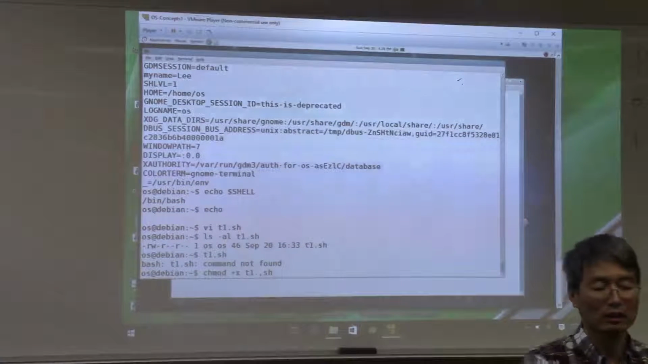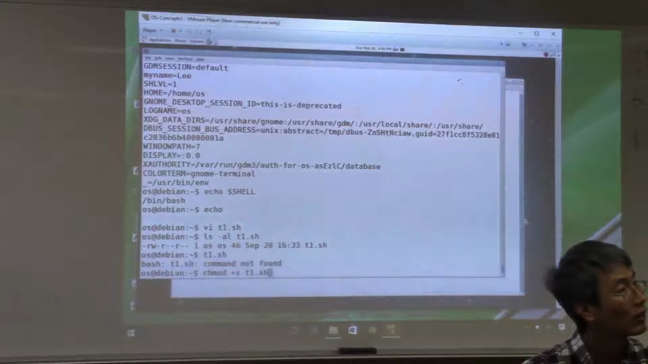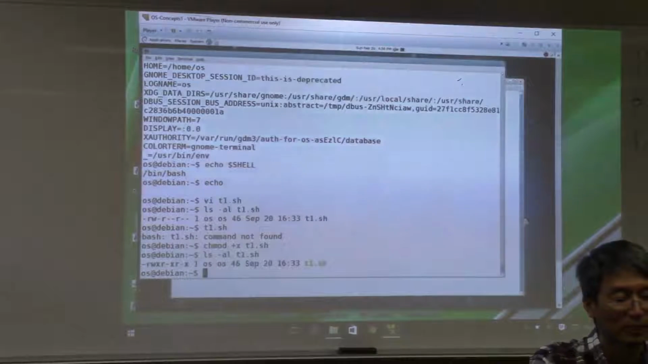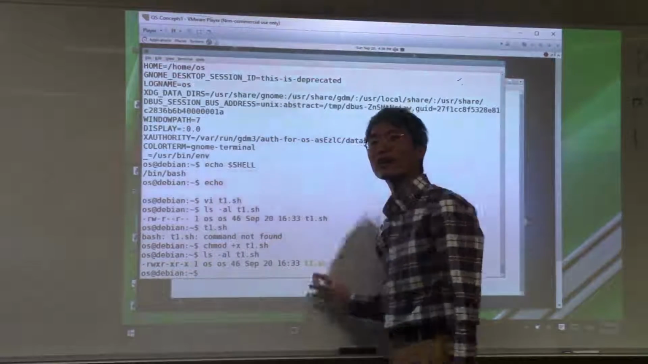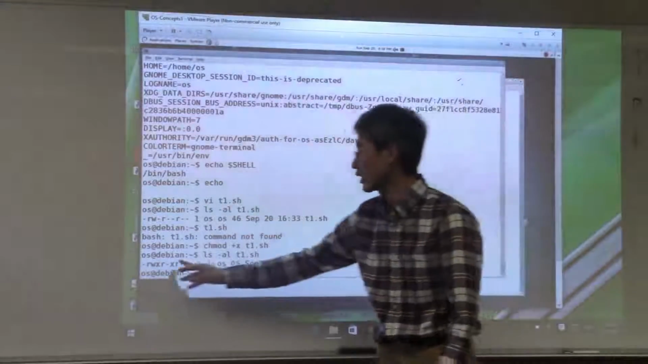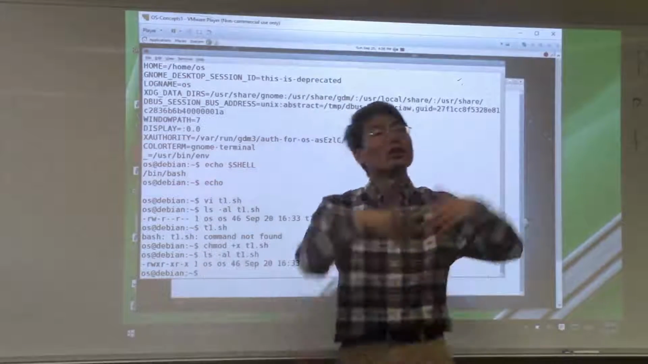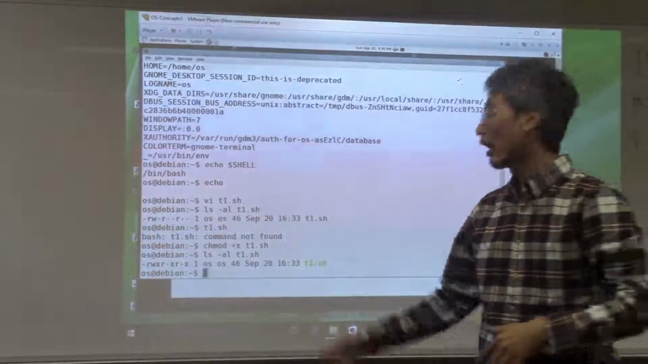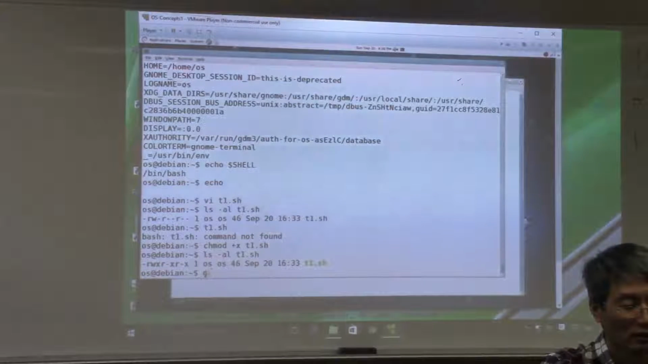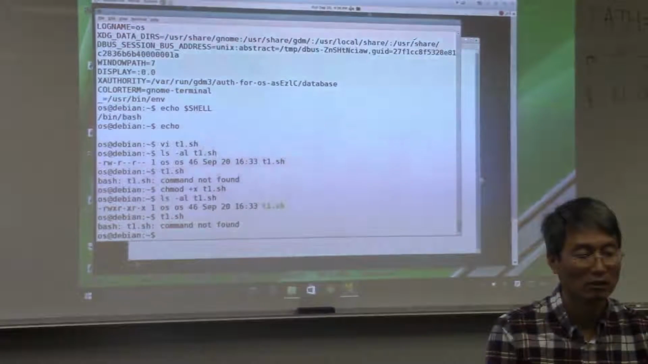How can we give it? chmod plus x t1.sh, then check the permission again. As you can see, it changed to green color, which means it's executable. If you don't want to give execute permission to others, you can change it, for example 744. But in my case, I gave execute permission to everyone, even others. Then how can we execute? Just type t1.sh. Oops, you need to specify its location, so you need dot slash.